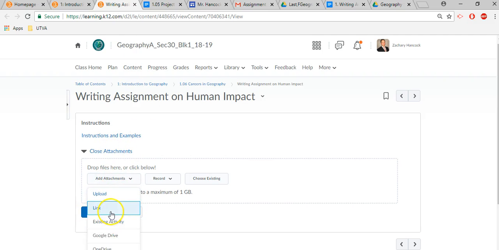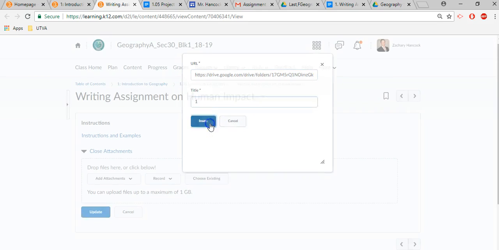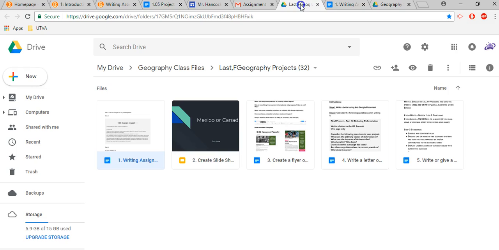So I'm going to go to add attachment, go to link, Control V, and maybe label it 1 for assignment 1. Then you update it, and that submits it to me. You can do the same thing with all the other assignments. I wanted to talk about those ones. You're going to create a slideshow on immigration. You're going to create a flyer brochure on poverty. You're going to write a letter about deforestation.